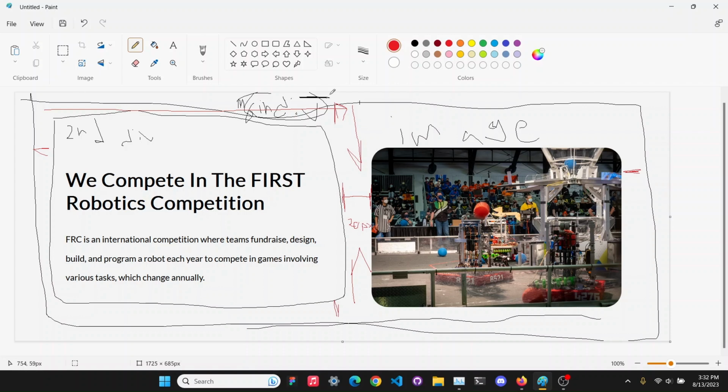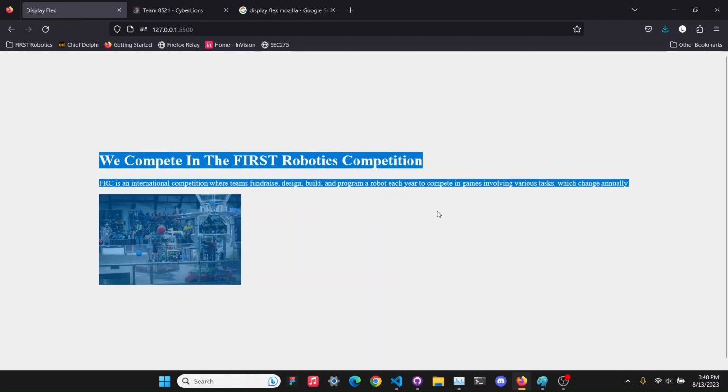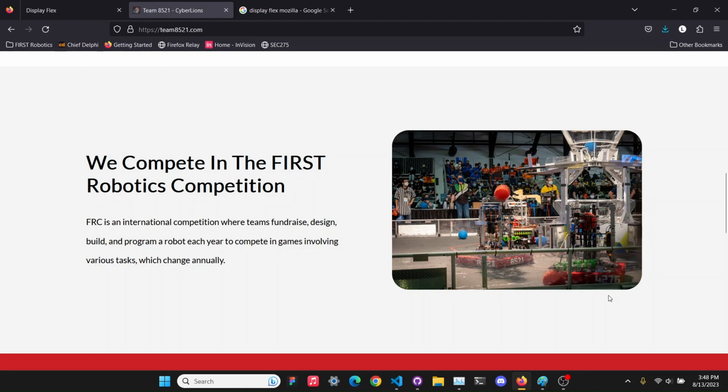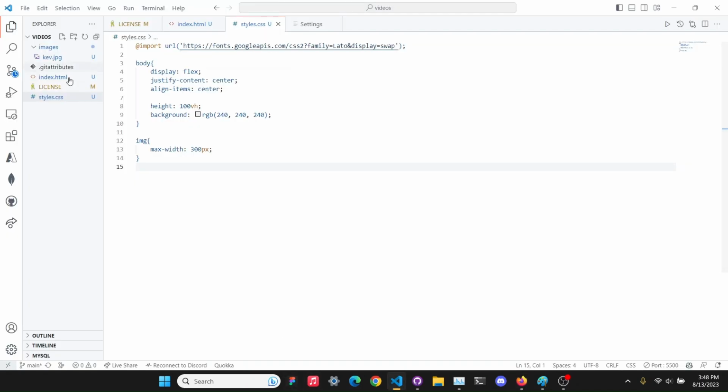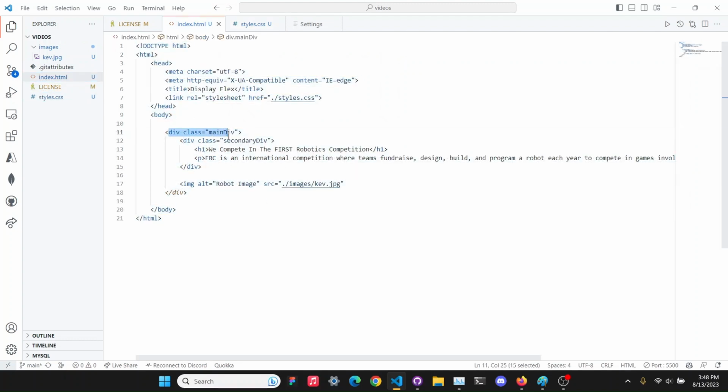Okay, so let's pull up a real example instead of this image here. So I've made the default setup HTML for you guys here, and we're going to turn this HTML into this. And here is the default code. Here is the HTML that I made. As you can see, everything is surrounded by a main div, and then there is a secondary div here with the H1 and the paragraph, and then on the side, still inside the main div, is the image here.